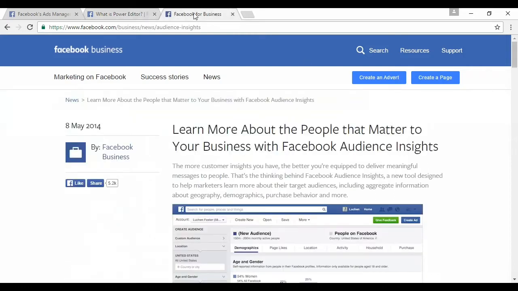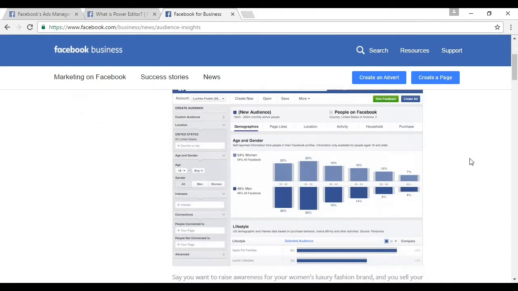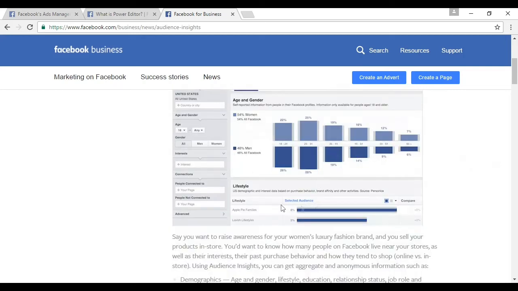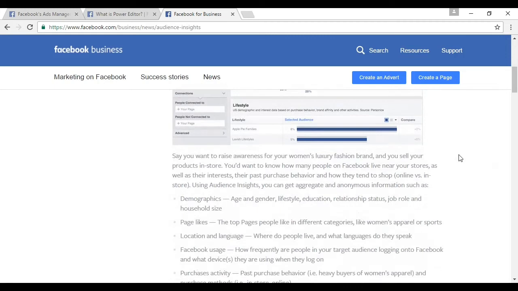Finally, you can use Audience Insights to get a really good look at the sort of people who are looking at your advertisements. And they give you a lot of information, things like demographics, page likes, activity, purchases, etc. And as you can see from this screen grab that they've got in the Help Center, there's a lot of information here, a lot of easy to follow graphics and that sort of thing.